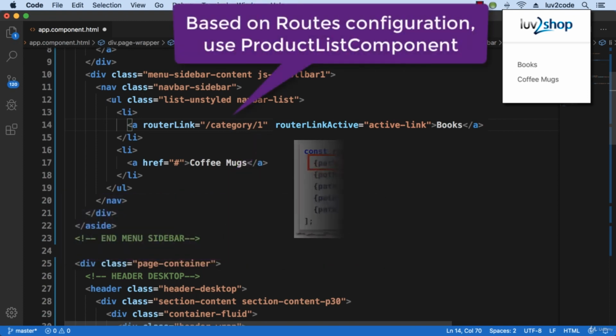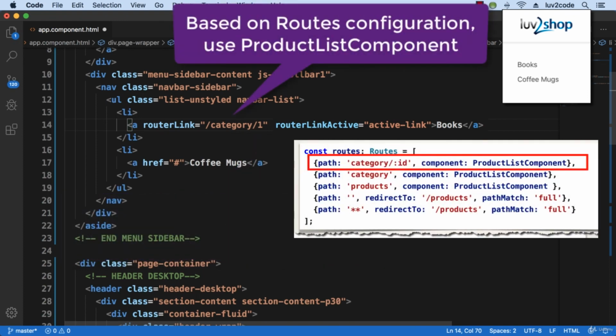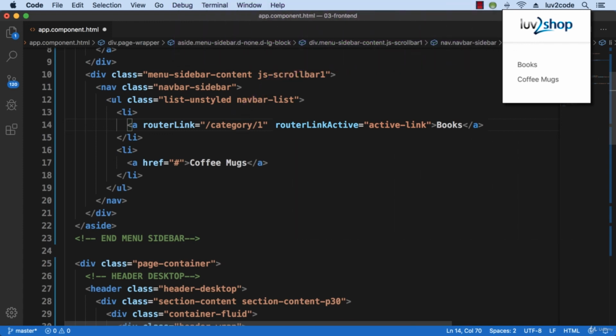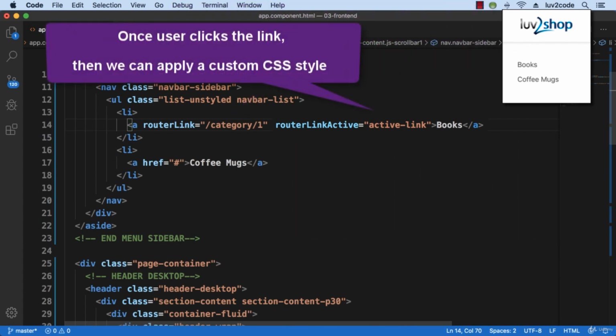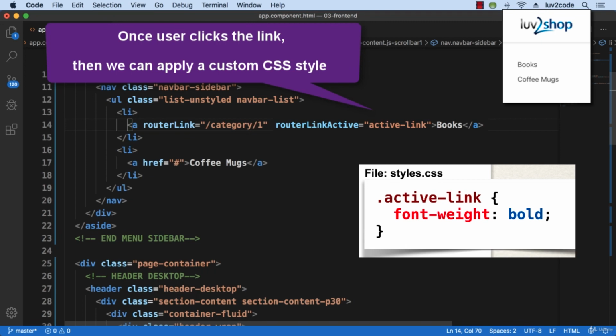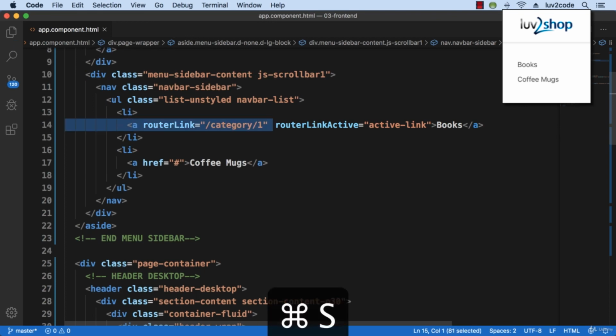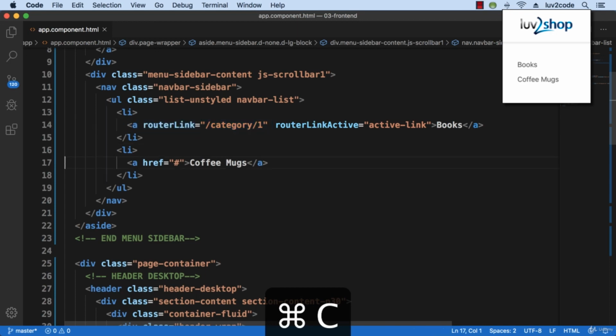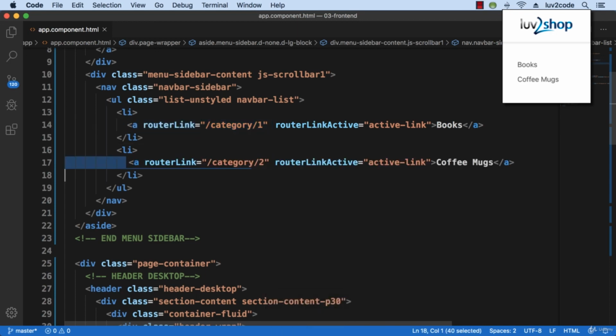And this is all based on our routes configuration that we set up earlier. So in this case, we're going to use the product list component and we pass in that given ID. And once the user clicks the link, then we apply a custom CSS style. So active-link. So I'll just do a little quick copy paste here. I'll update the actual category. So category of 2, and then that's for coffee mugs.